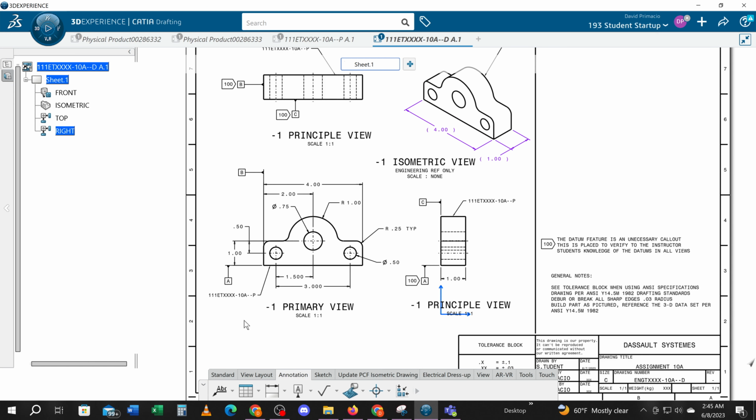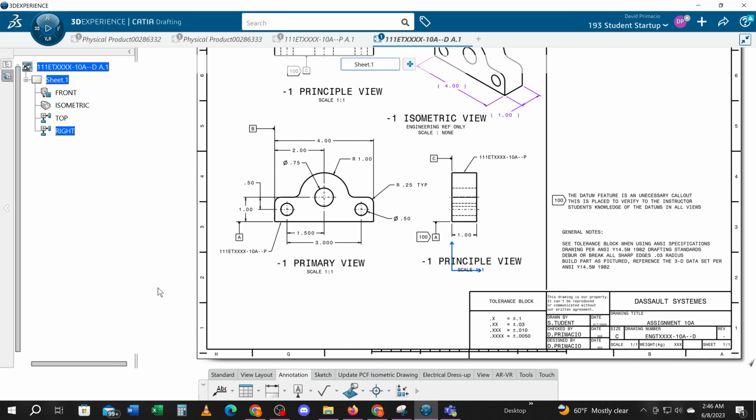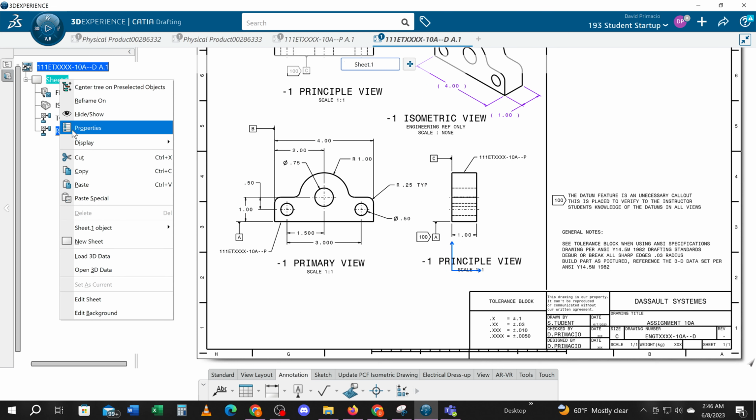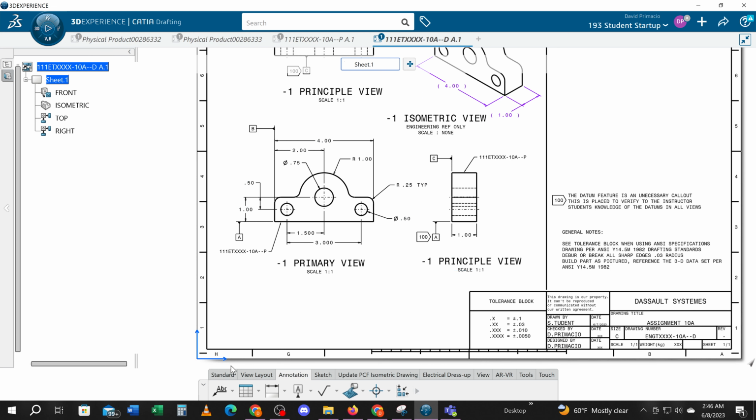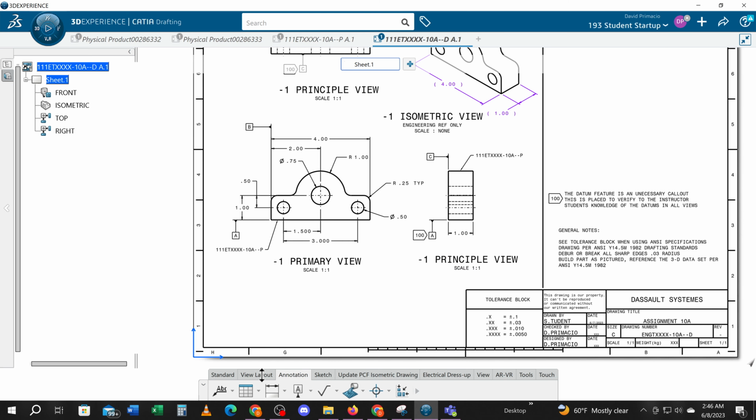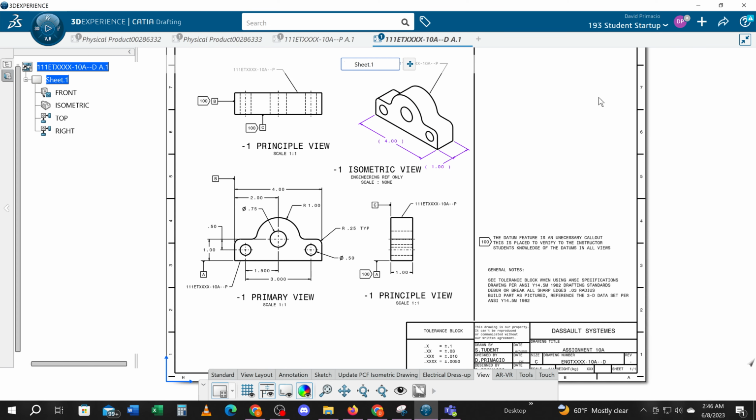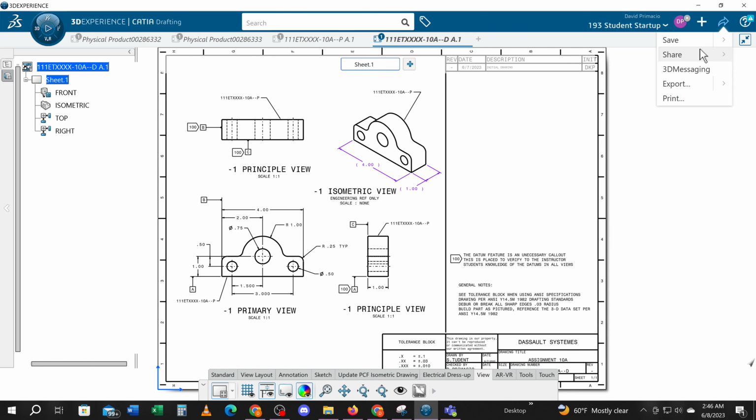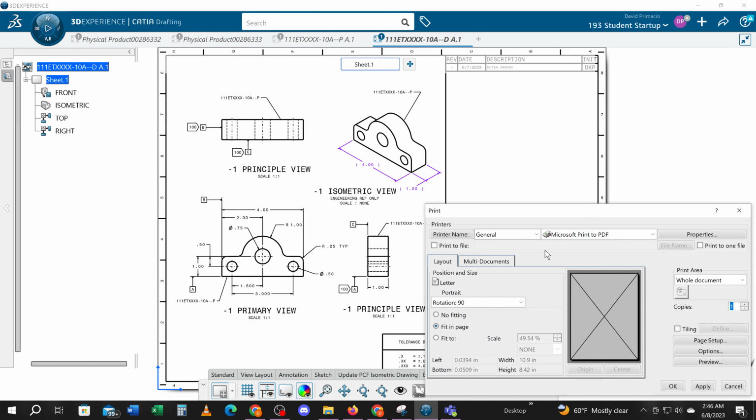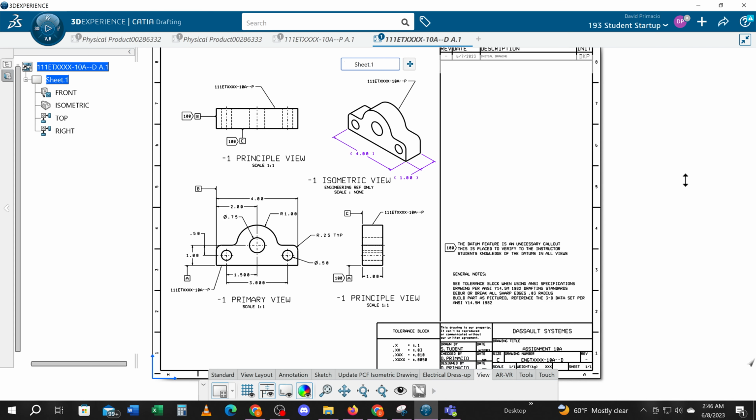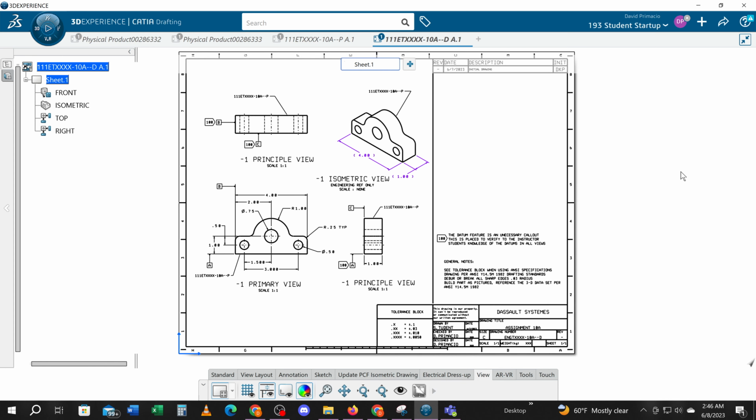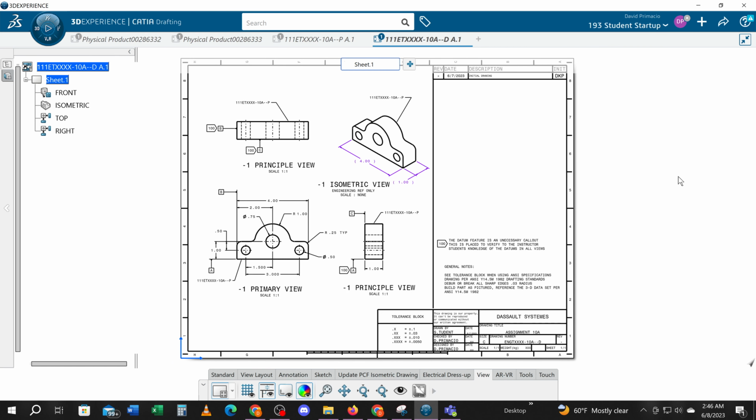Remember, I got to get the blue axis on this border. Right click on the sheet 1, edit the sheet, and it puts the axis there. The view tab, fit all in, and save it just like that. Now you're good to go ahead and do a print and make a PDF of it. Okay, so now that concludes this exercise.